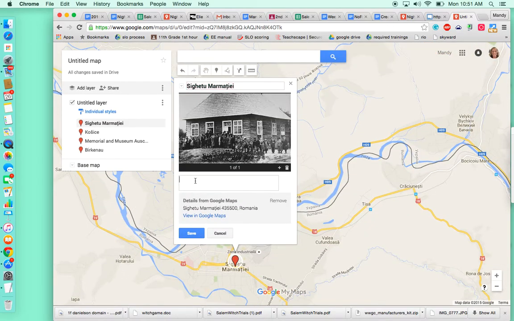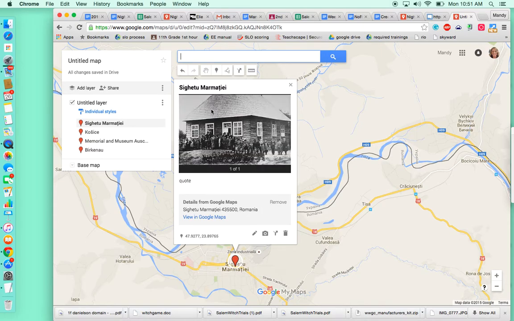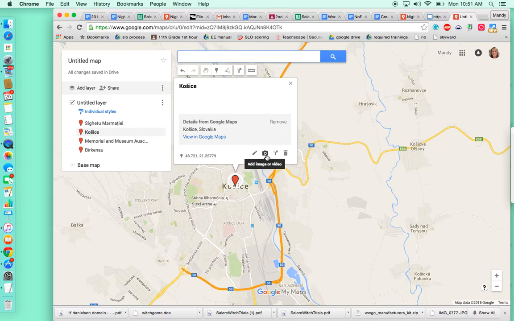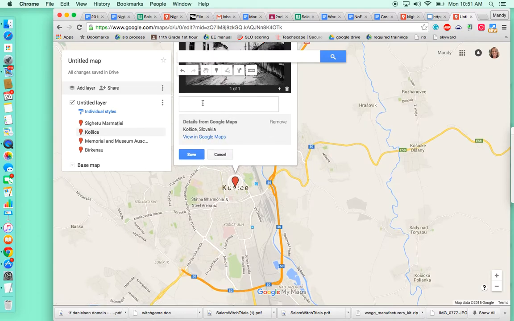And then you're going to add a quote, and so this is where you would type your quote. And you're going to pick something right from the text, and then you click Save. And now when you mouse over this, you'll see your image and your quote. You'll click on the next place. Again, click on the camera to add an image. You could also look for a video. So let's say this is the picture we want, and then here you add your quote.